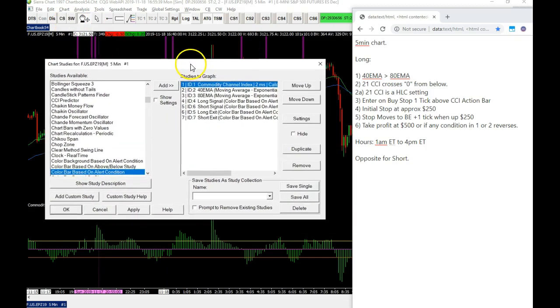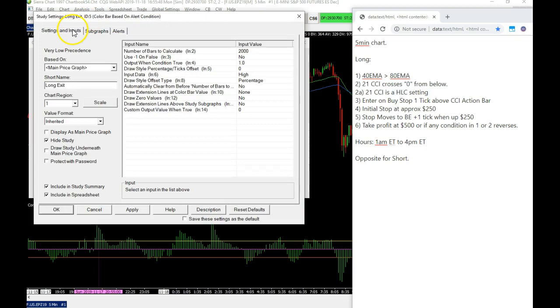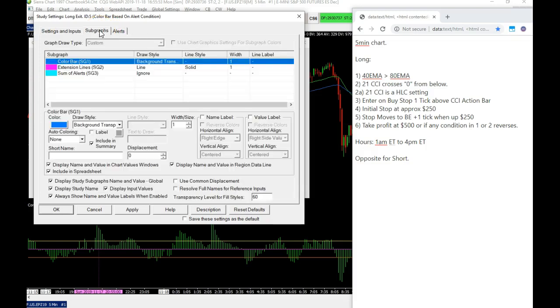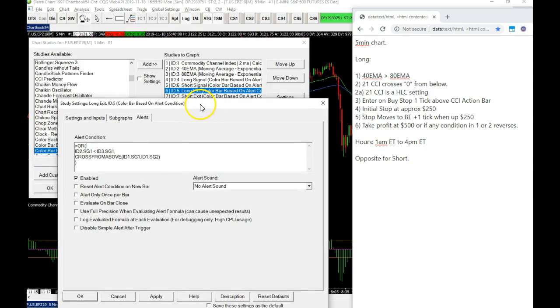We have the long exit condition as well to take care of. That's also a color bar based on alert condition. I named it differently so we can reference it later. The long exit has a different color and a different alert condition. In this case, it's an OR statement, any of these conditions. So if the 40 reverses, so 40 is less than the 80, or if the cross is not from below but from above, we have a reversal condition as well.